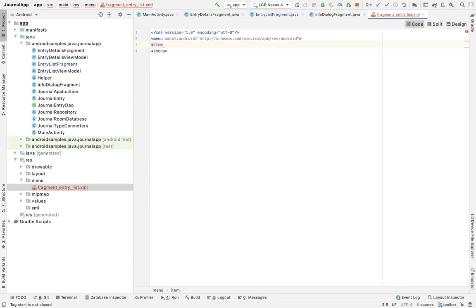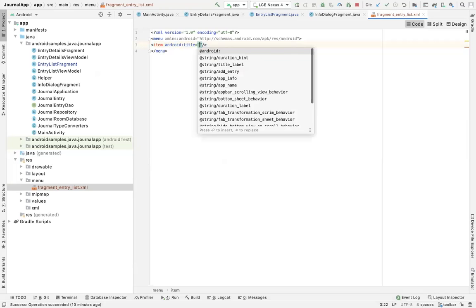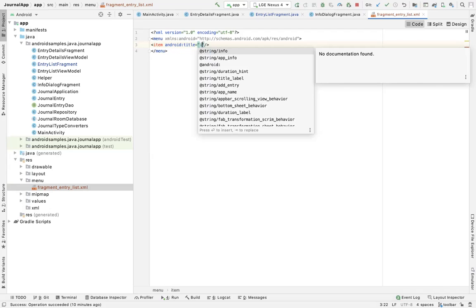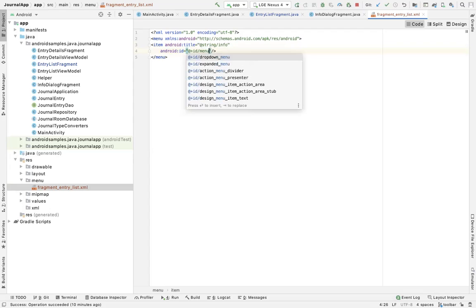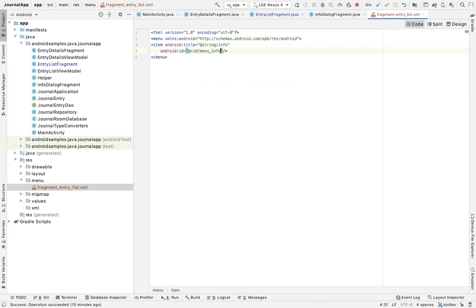That item is going to take a title. It must have a title, and it will be a string. We'll call it info. So info is another string that I have already defined. Its value is info, so it will show the word info if we tell it to. Next, it should have an ID, and I'm going to call it menu info.